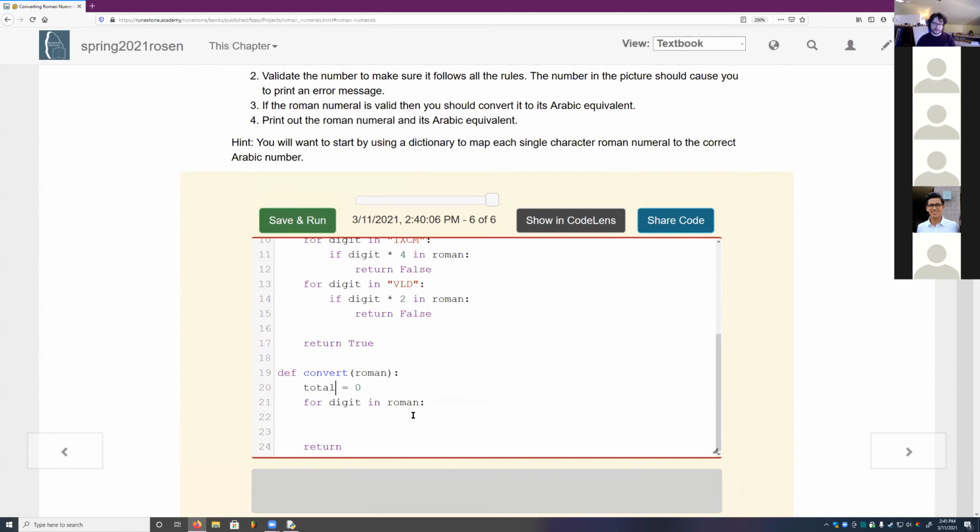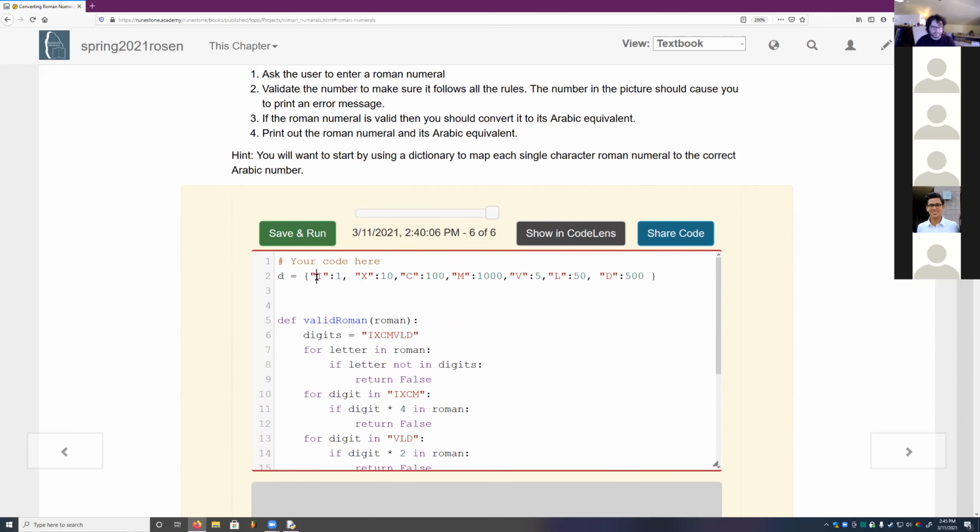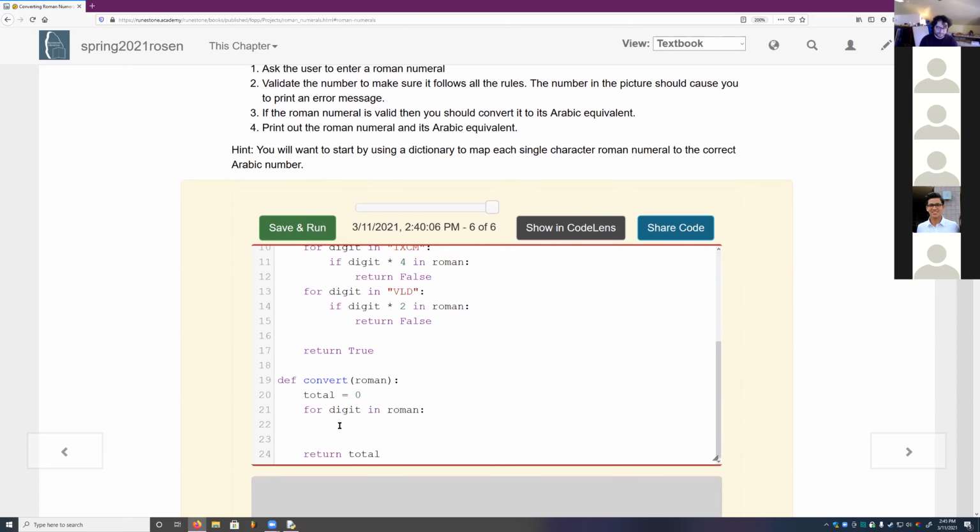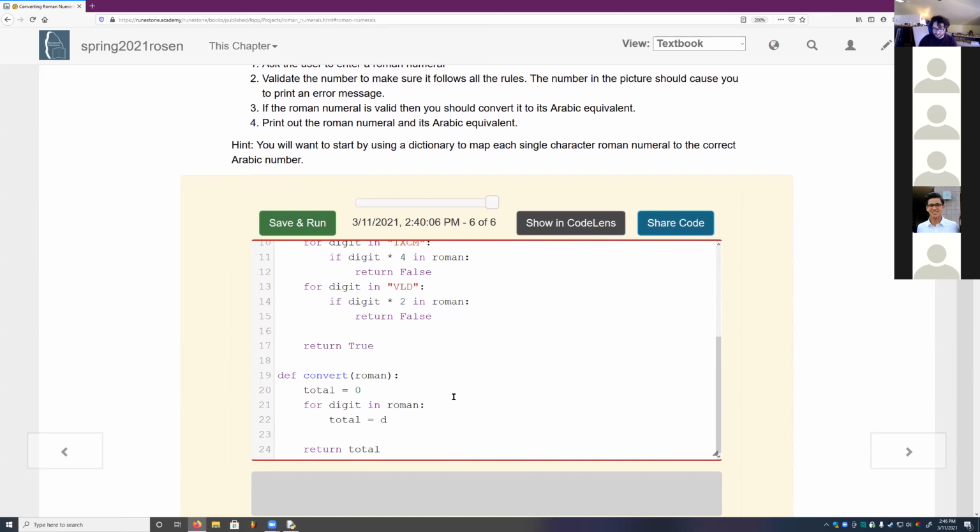Okay, so first off, it should be convert rather than covert. What we're going to do is a running sum. Again, we're doing this addition incorrectly, but it's a good first step. So we're going to say total, for digit in Roman, return total. For every single digit, we are going to take that Roman digit and turn it into the Arabic equivalent. So total is equal to D, and give it the key of the Roman digit.